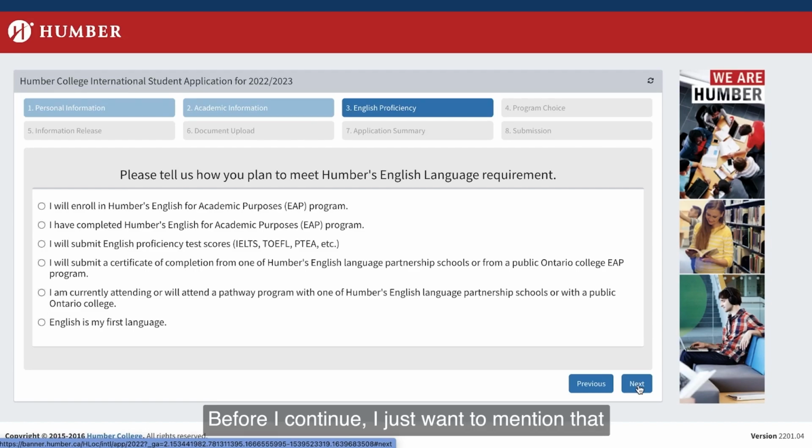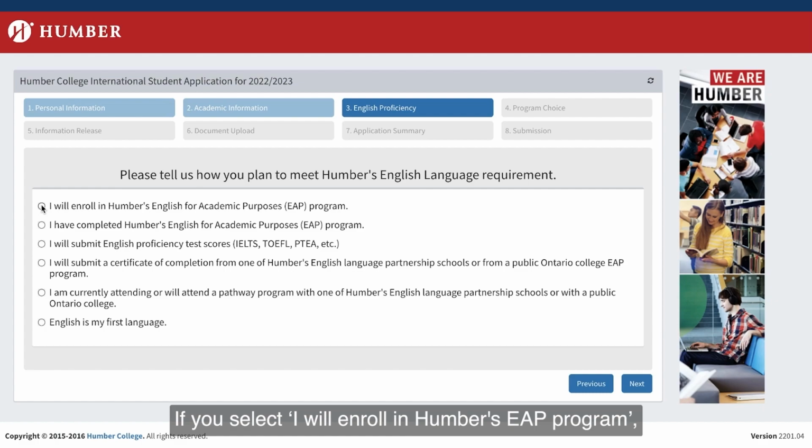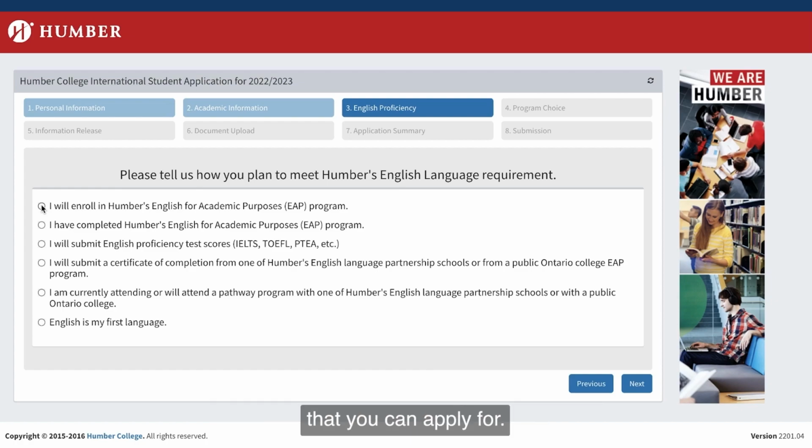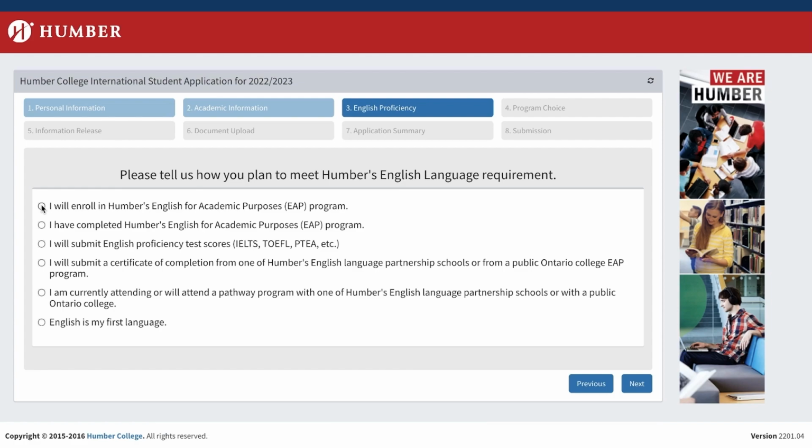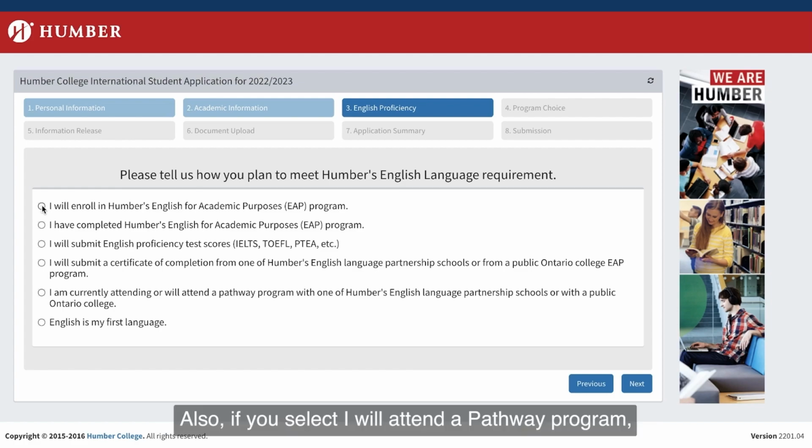Before I continue, I just want to mention that whatever option you choose here, it will determine the choice of programs that are available for your students in the next tab. If you select I will enroll in Humber's EAP program, you will have a limited choice of programs that you can apply for. But if you select options other than the EAP, then the choice of programs available to your student will be greater. Also, if you select I will attend the Pathway program as your evidence of English or EAP, it will condition the programs available for your selection.